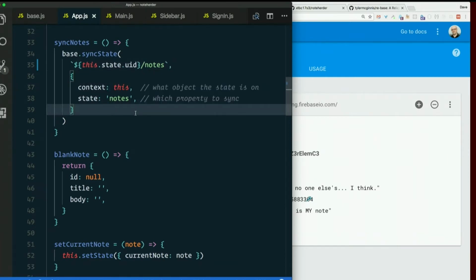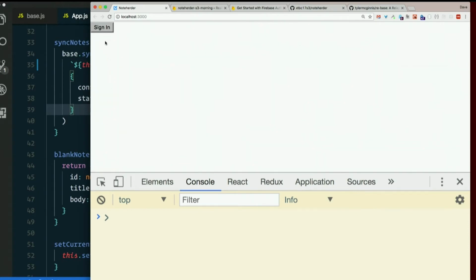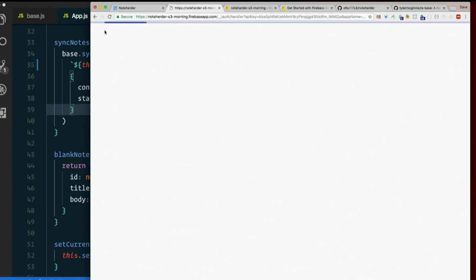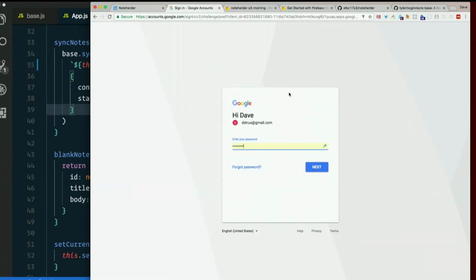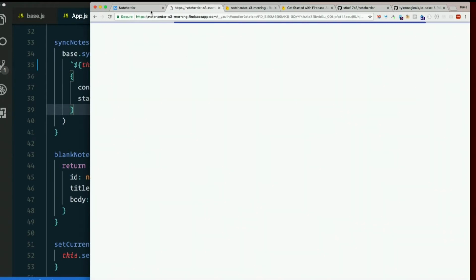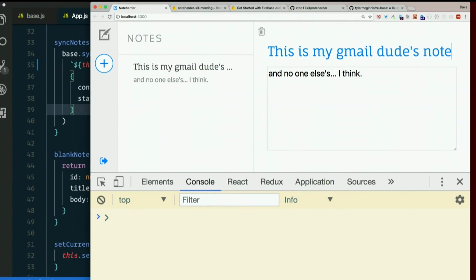So, yep, now we have things scoped to the individual user. If I were to sign out, sign in as a different Google account, now we didn't clear out the form, did we? This is my Gmail dudes note.